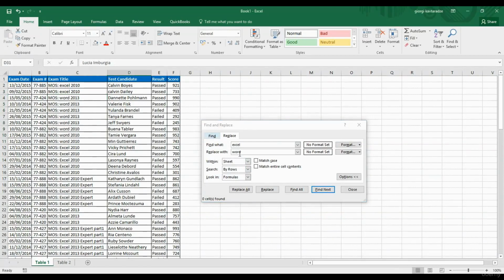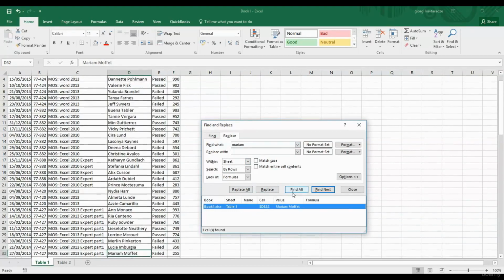Let me illustrate an example. Let's type Miriam in the Find What box. When Sheet is selected here, and we click the Find All command, only one matched case will be found and selected on the active sheet. But if we choose Workbook and click the Find All button again, Excel will find another matched case in the workbook. The workbook name and the sheet it references is written here.